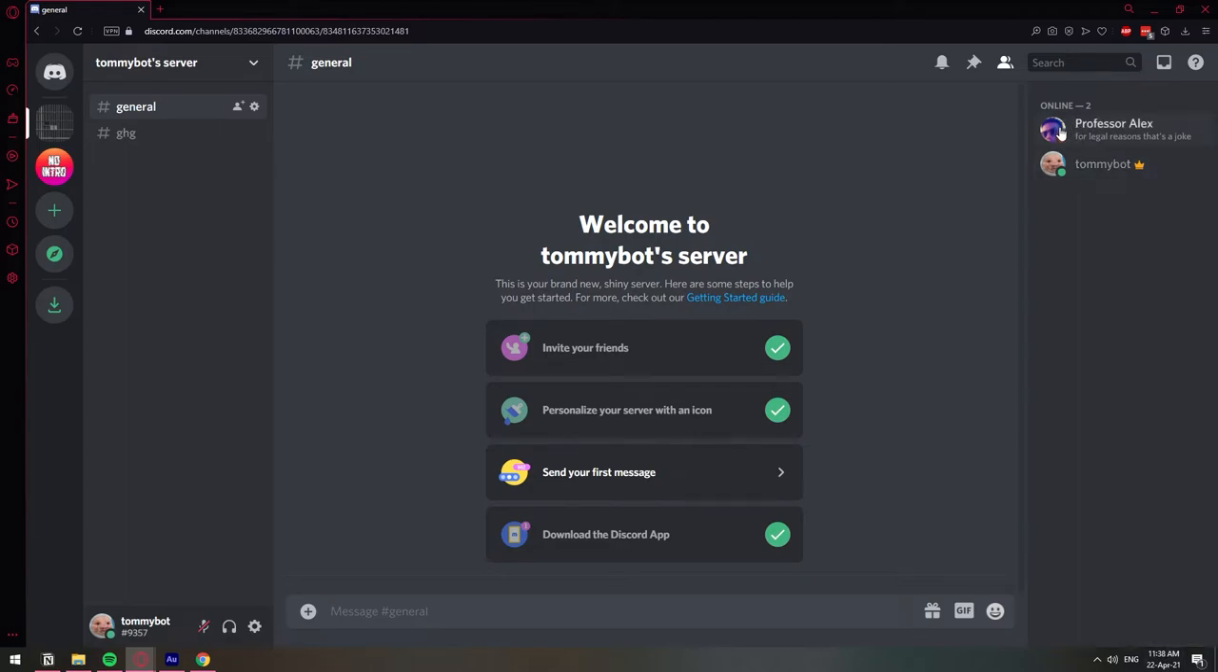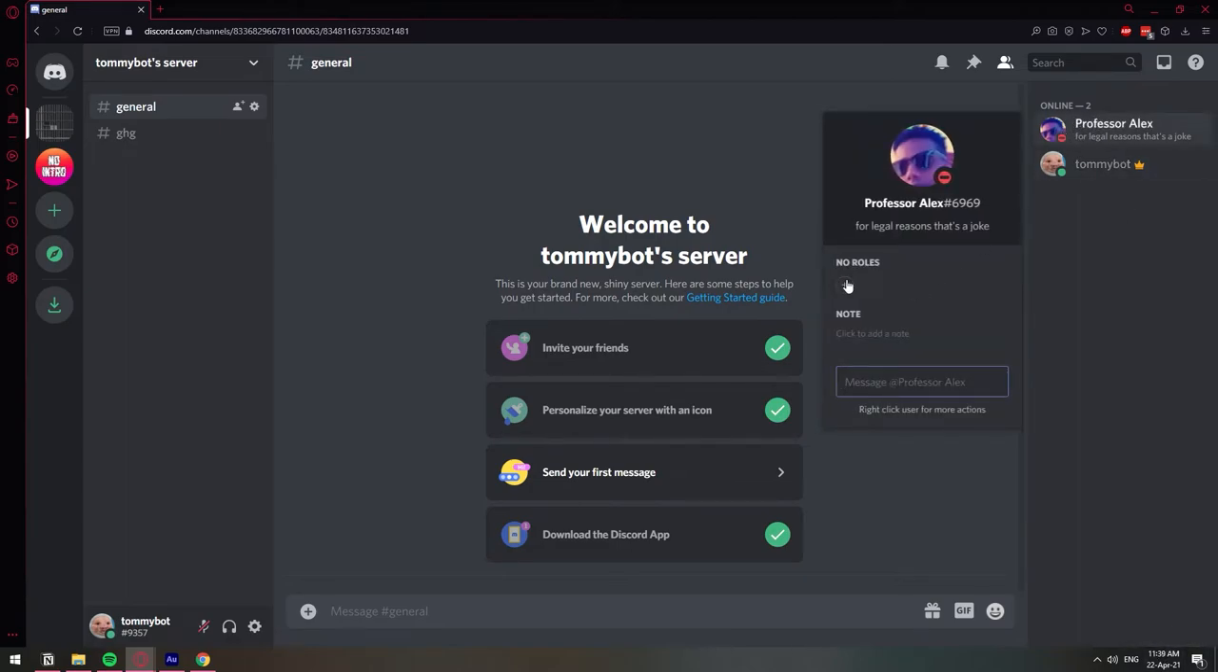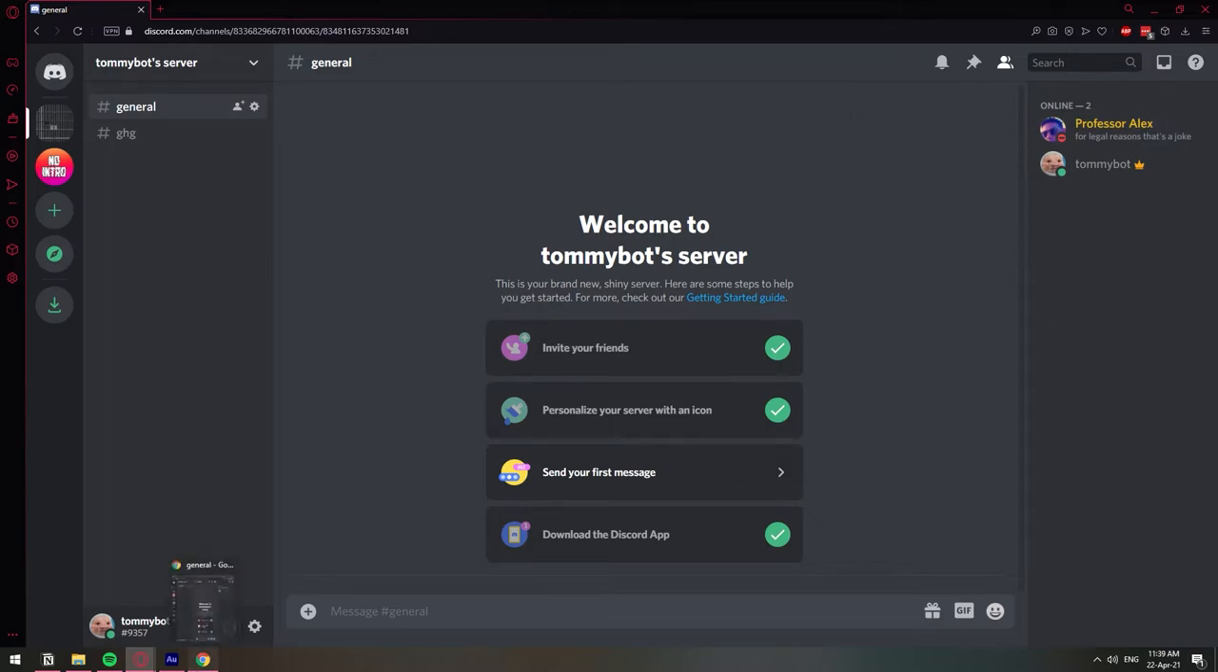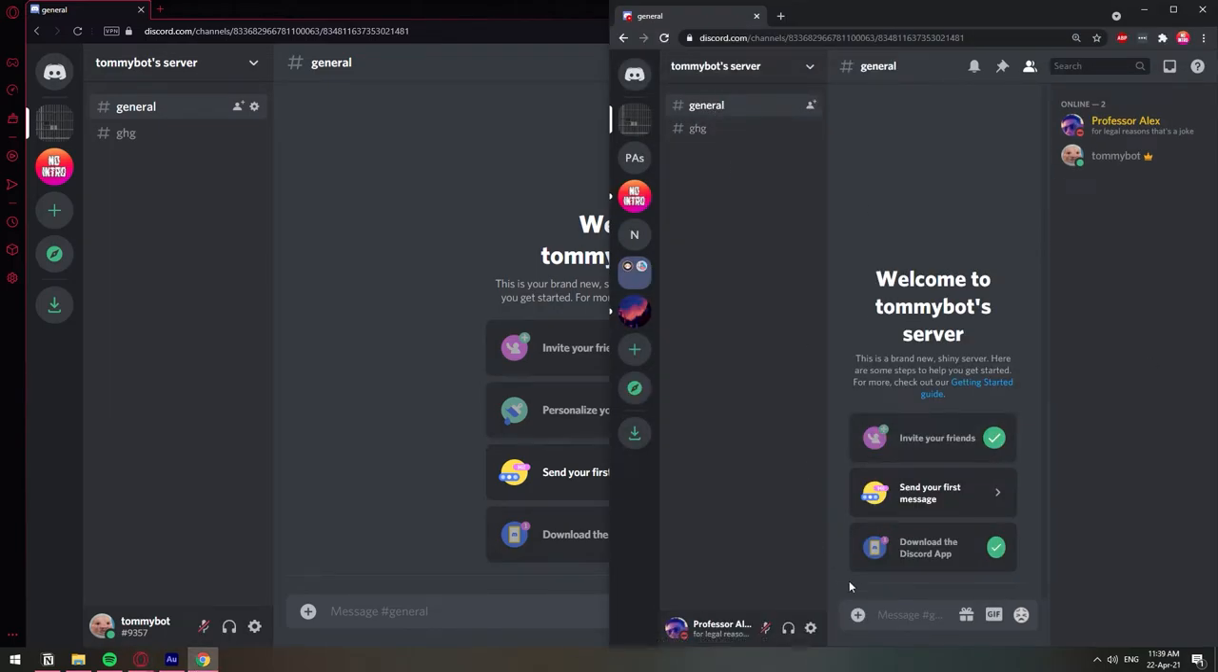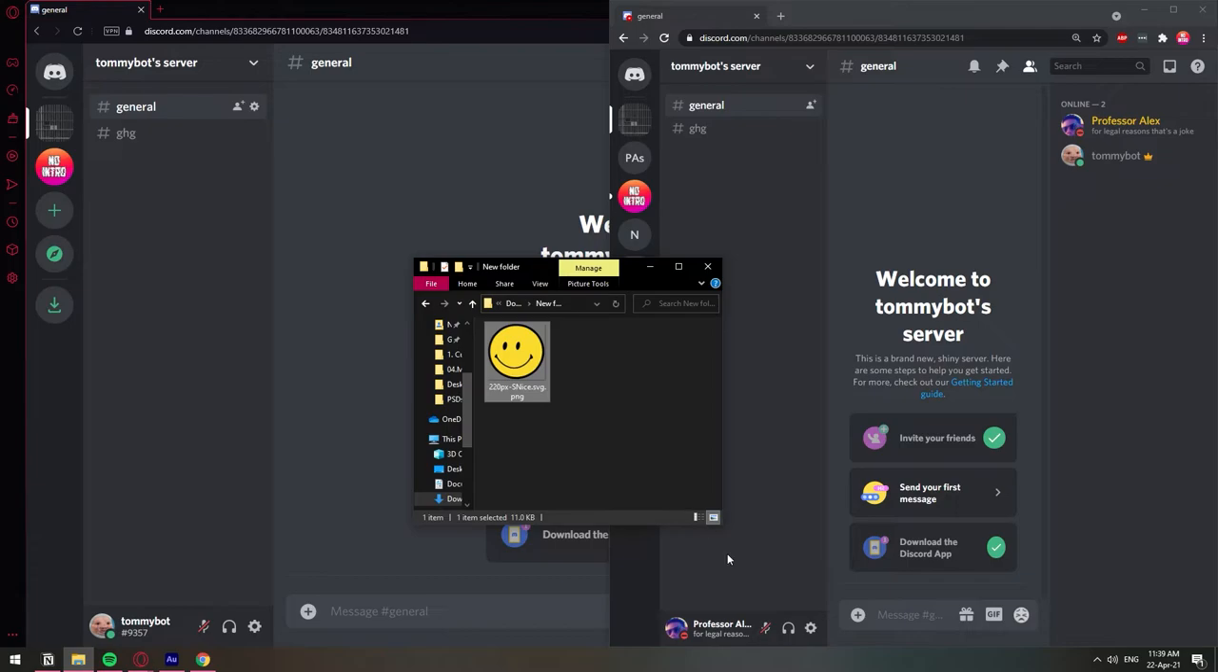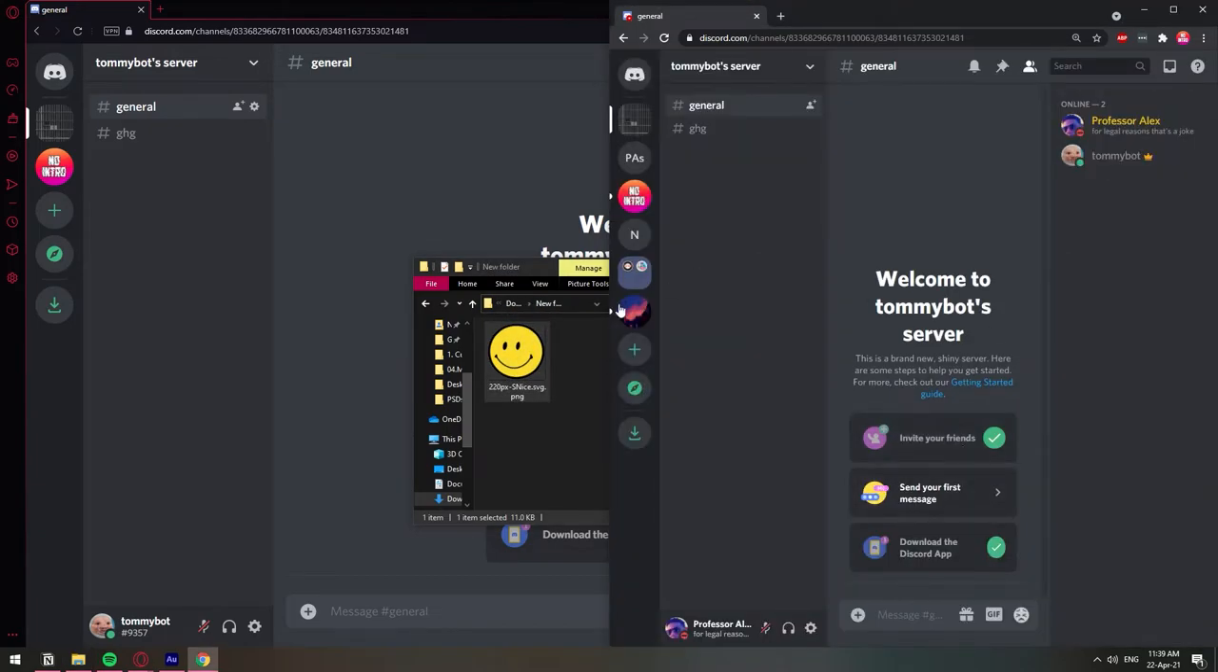So I will select the user, right? And I'm going to click the plus sign, and I'm going to give it the role. So now this user has the new member role. If I go back, I'm still in general, you can see that this person still can send pictures. He has the plus sign right there, right? They can still do that.